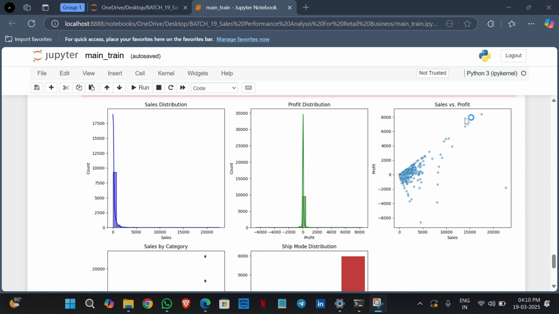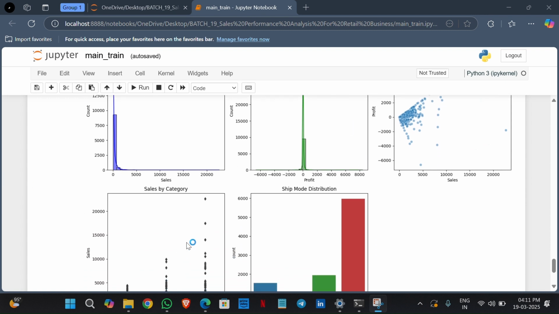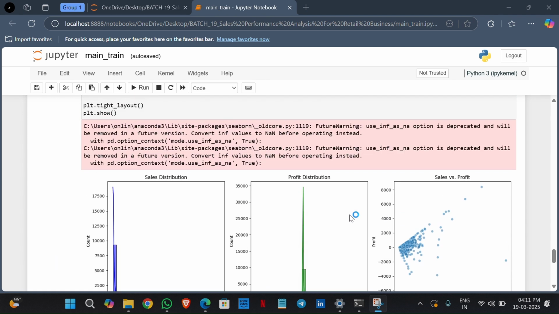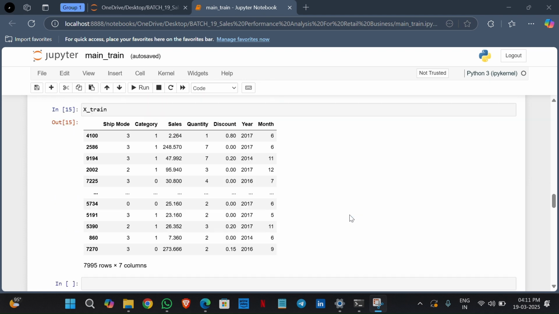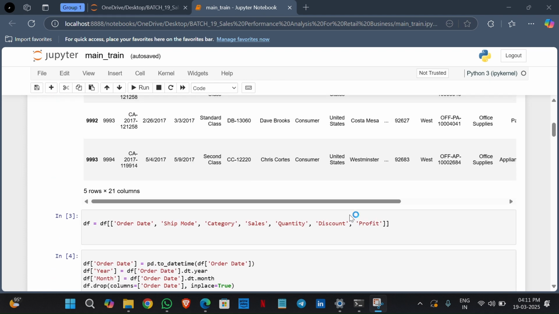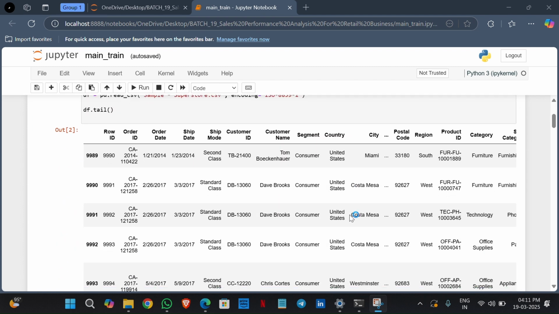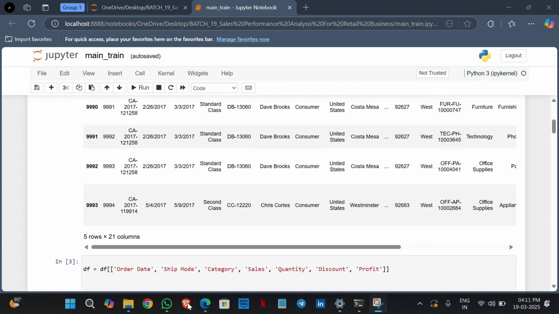The visualization is mentioned for every particular value, and it is visualized clearly in the system. Sales distribution, ship mode distribution, sales versus profit, sales by profit. These are all visualized to see the performance of the different sectors, different values for the same profit distribution, sales versus profit, and the sales by category, ship mode distribution.